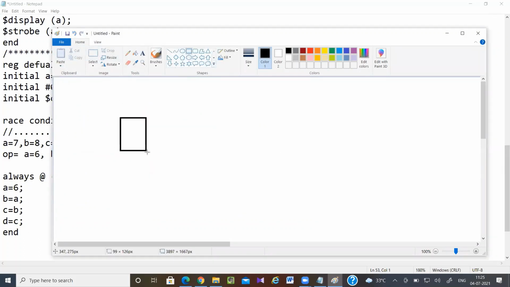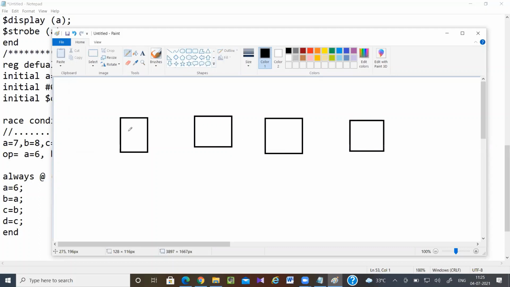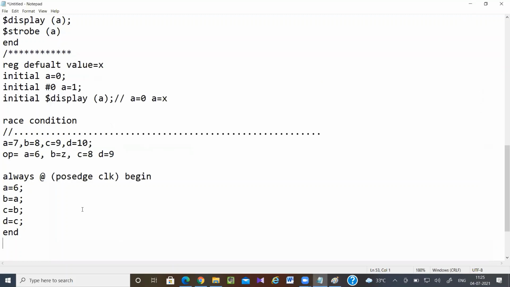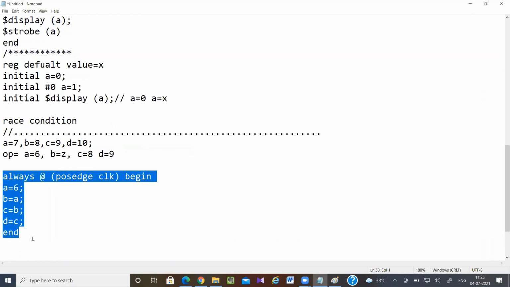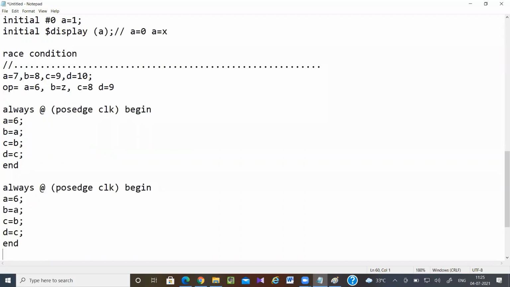There are 4 shift registers, 1, 2, 3, 4. This is A, this is B, this is C, this is D. I am just providing some outer value 6 to A. Then I want to change A value to B, B value to C, C value to D. So I can simply write A equal to 6, then B equal to A, C equal to B, D equal to C. Okay. So the same thing I have to write using non-blocking assignment. Now you will tell me in which case I will get what output step by step.